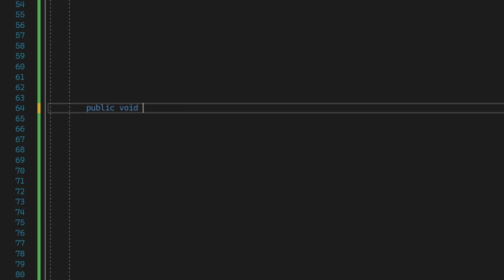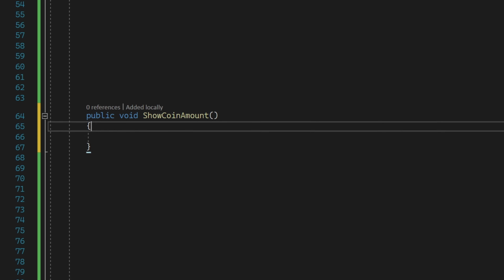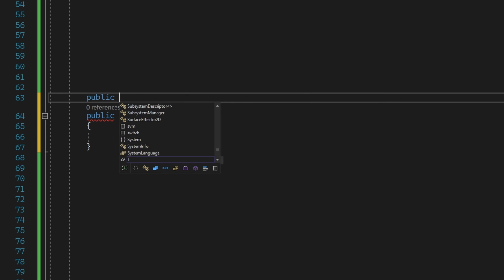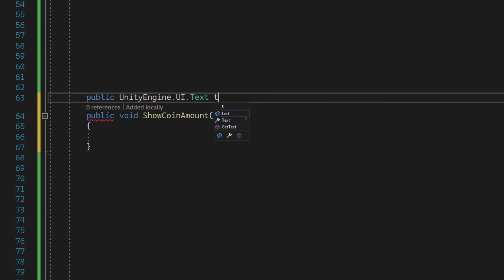Okay, an example of using it can be this. In this case, we are showing the amount of coin in a UI text in the Unity engine.